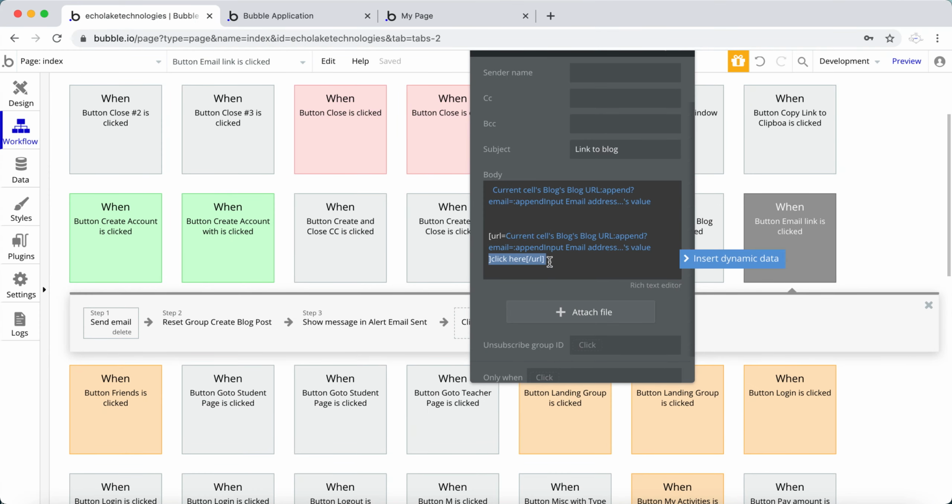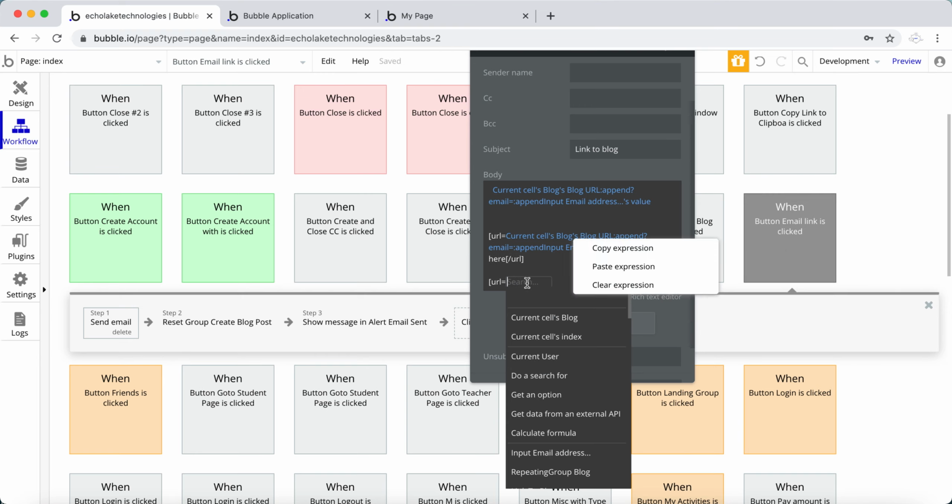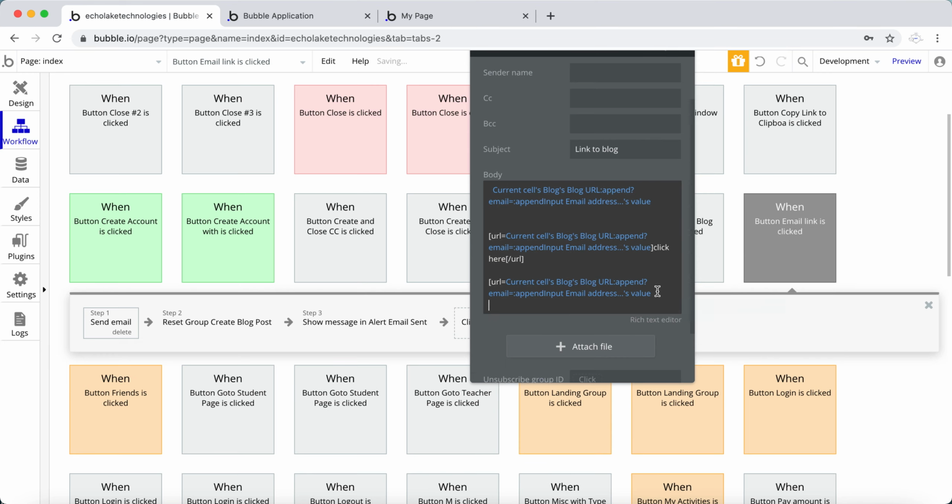So let's walk through that. I'm just going to go down here and type the bracket URL equals insert, right click, paste expression, and then don't worry that the line shows up down here. Bubble will take care of that, and you'll see just a moment. Click here, bracket, URL, and close bracket. And that's it. So that's how you set up these links for sending in an email.